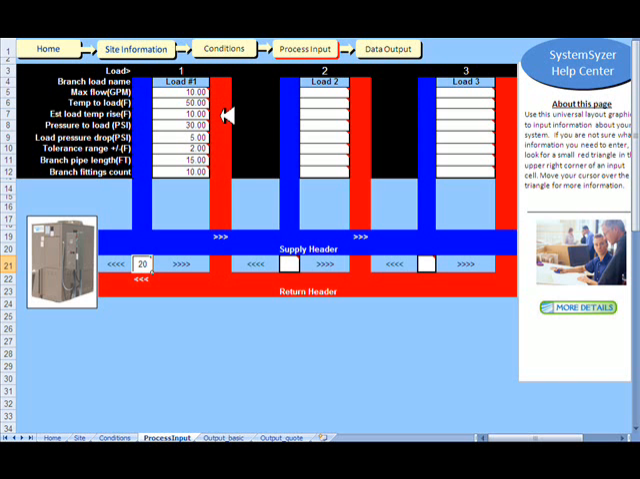The next one here is your estimated temperature rise. So if the fluid's going in at 50 for this example, we're estimating that it's going to come out at about 60 degrees. So we have a 10 degree temperature rise.